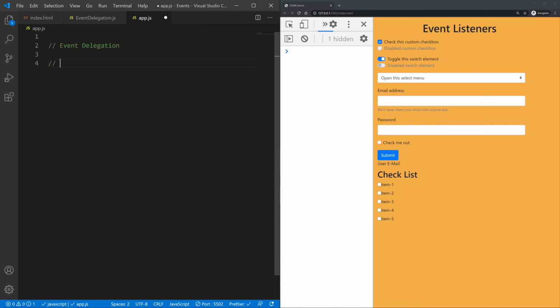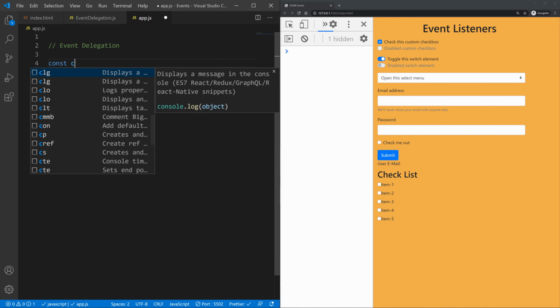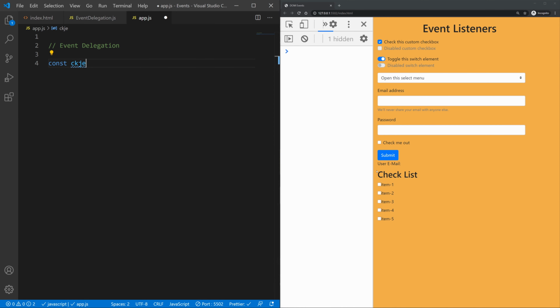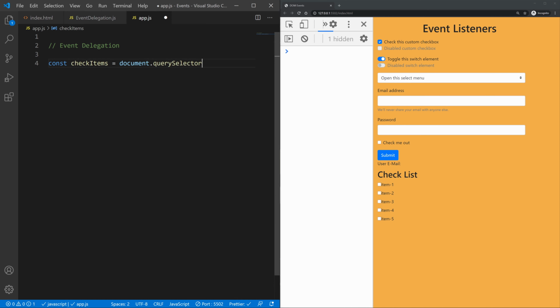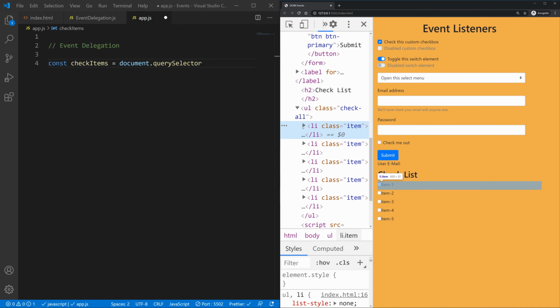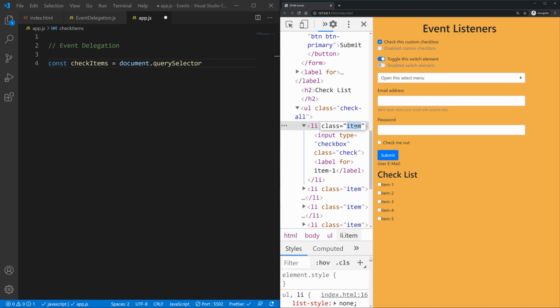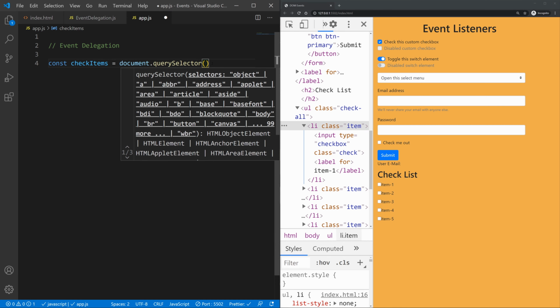So let me give you an example without event delegation. Let's say we have a const of check. We're going to try and check all of the items, and not only check them, but do something with them. So let's see. Let's create a check items actually, and let's grab onto document, query select, and I just had a class of item. Okay, so let me grab onto this class.